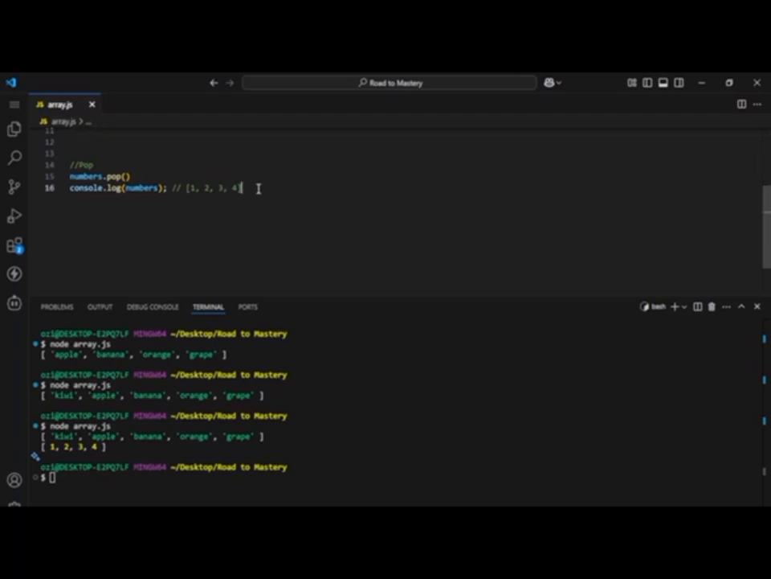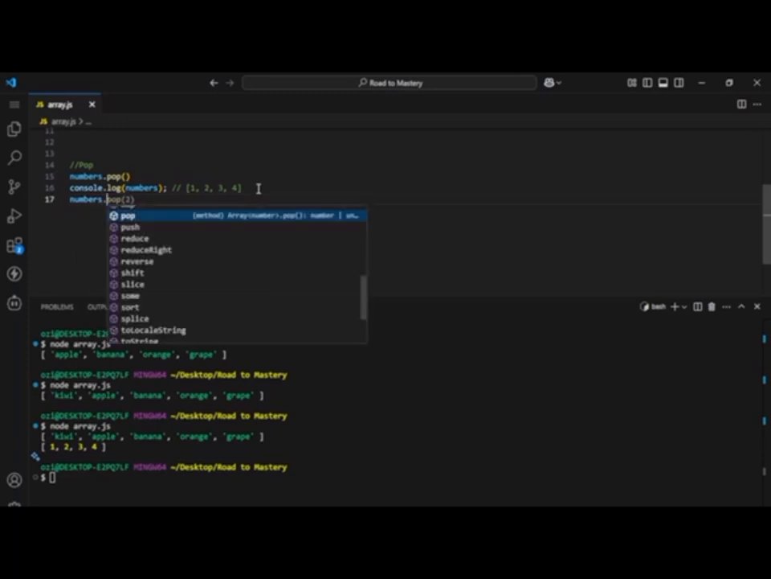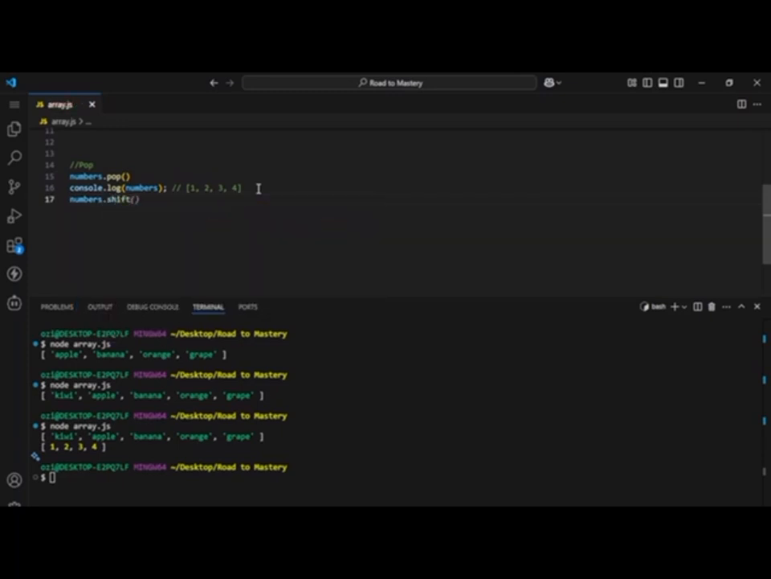And the same thing, if you want to remove a number from the beginning, what you do is numbers.shift, and then console log numbers. What do we have here? We have 2, 3, 4.